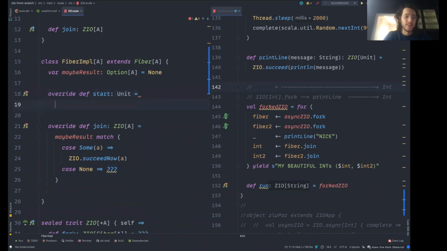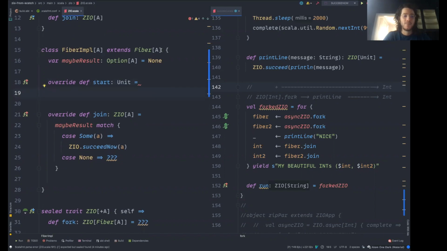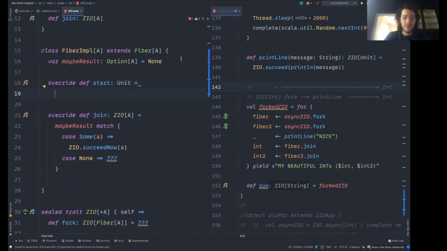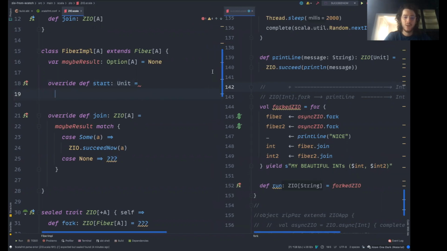It's an inevitability of the world. Okay, so let's start with start. One way to do this is to basically delegate to the nice work of the Scala ecosystem and Java and the JVM, and we're going to use an execution context.